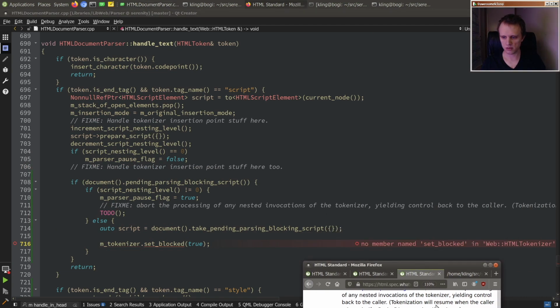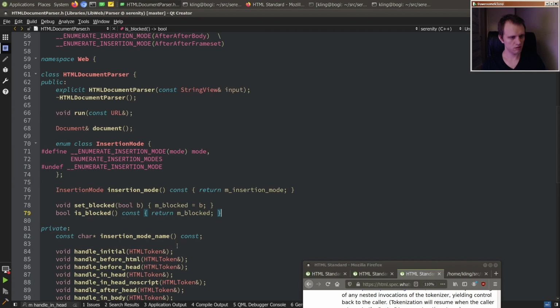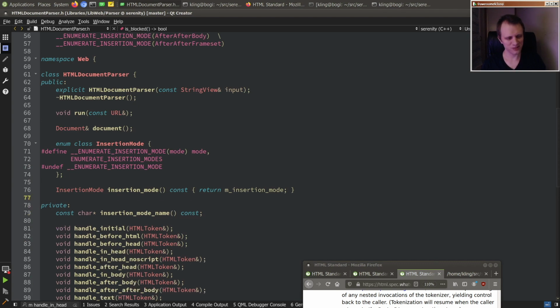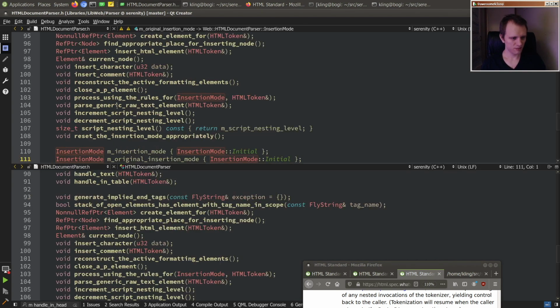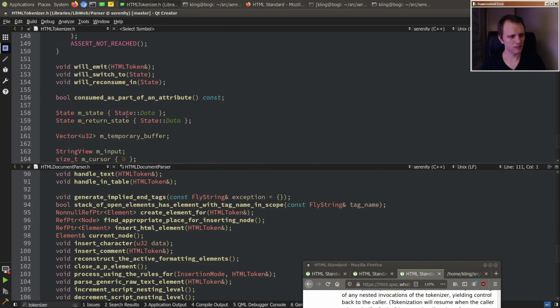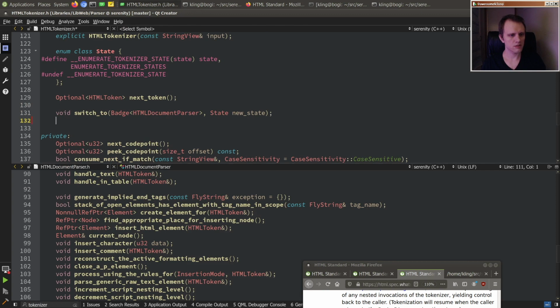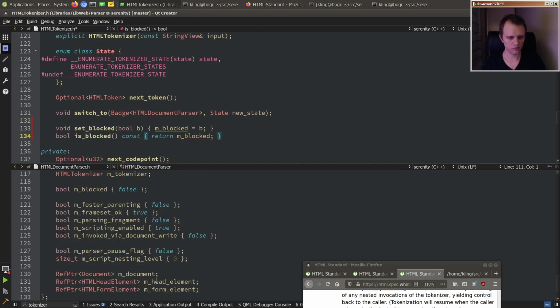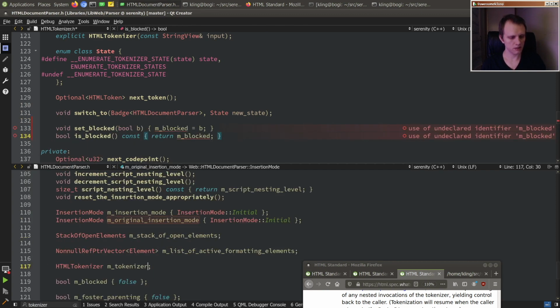What's wrong with this? No member. Wait, where was I putting this? Oh, I'm putting it in the parser. Okay, I'm stupid. Tokenizer. This goes here together with my mblock file.